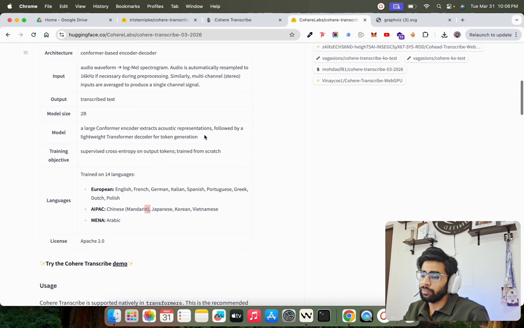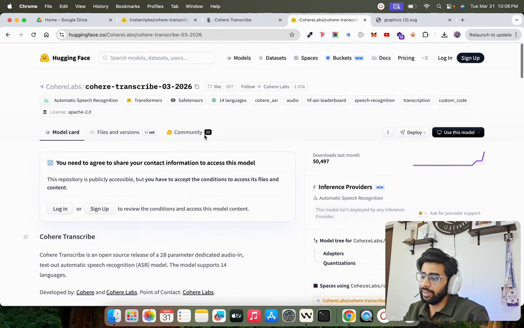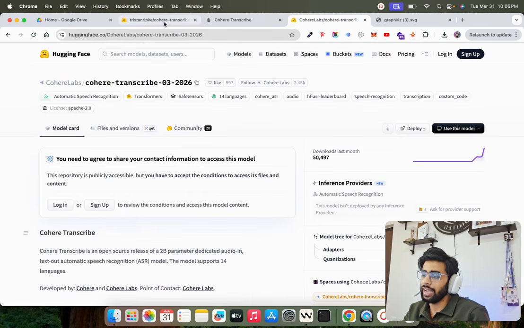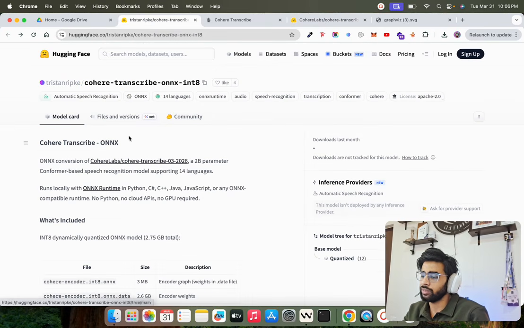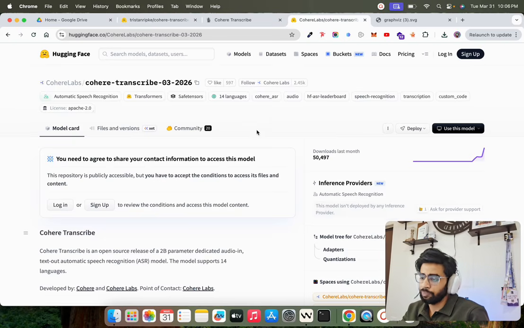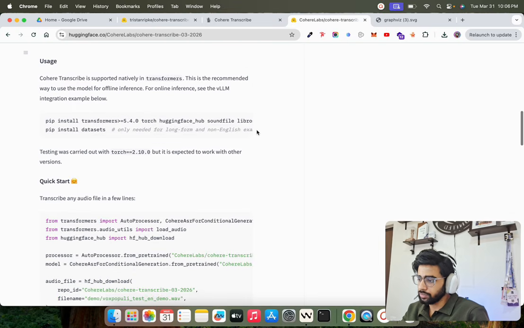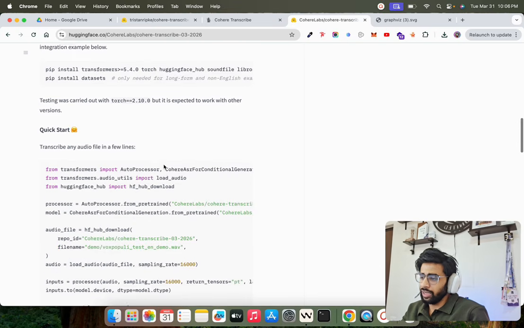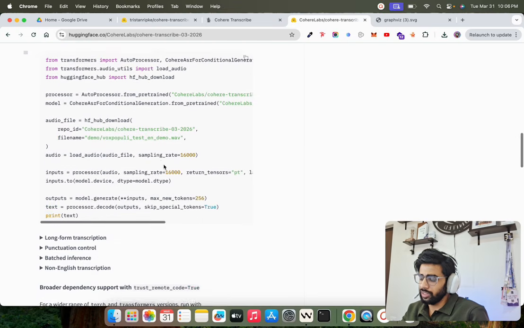Now, the good thing is it has a large Conformer encoder that extracts acoustic representations. I'll talk about these technical terminologies. The idea is that I'm not going to run this model directly. We already have an ONNX conversion of this model available, and I'm already running it. The code and everything is here. You can go and look at it.